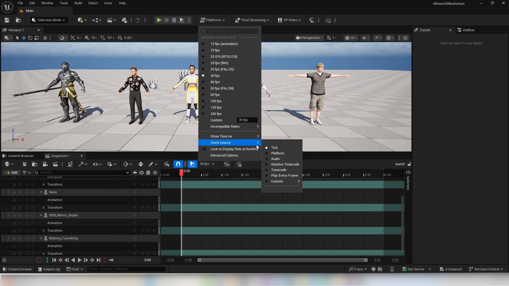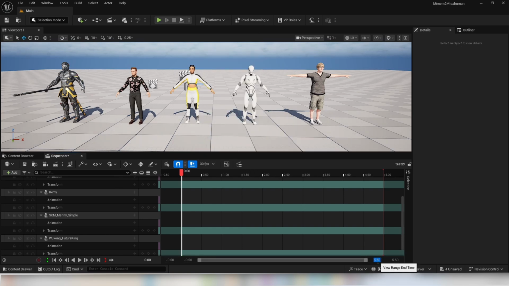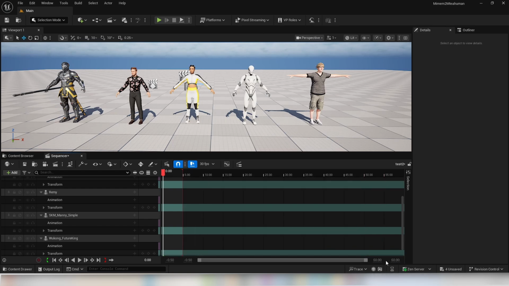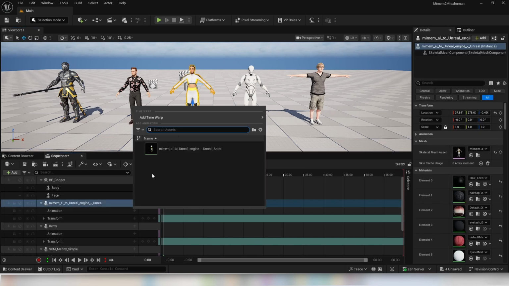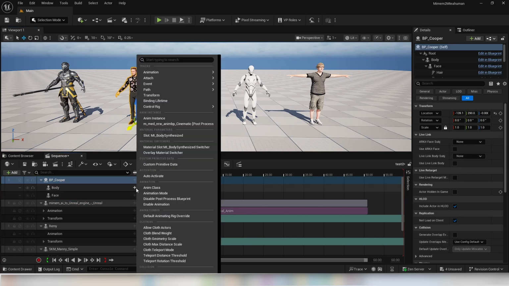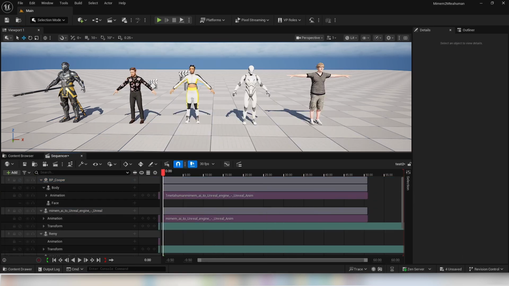I like to keep the timing in seconds. The animation is 50 seconds long, but I am setting the sequencer timeline to 60 seconds. Time to bring each of the 5 exported animations into the sequencer. Nice and simple.